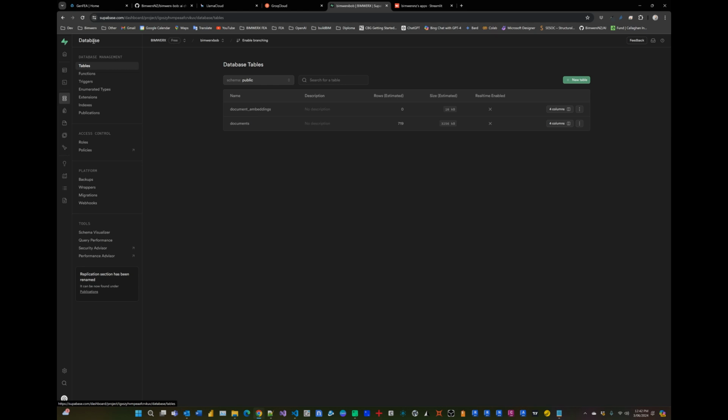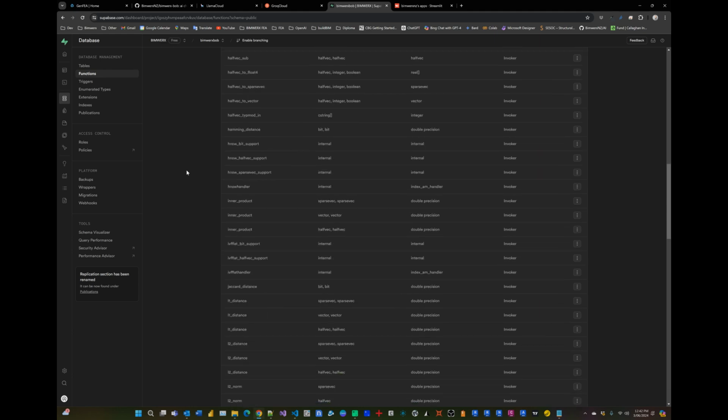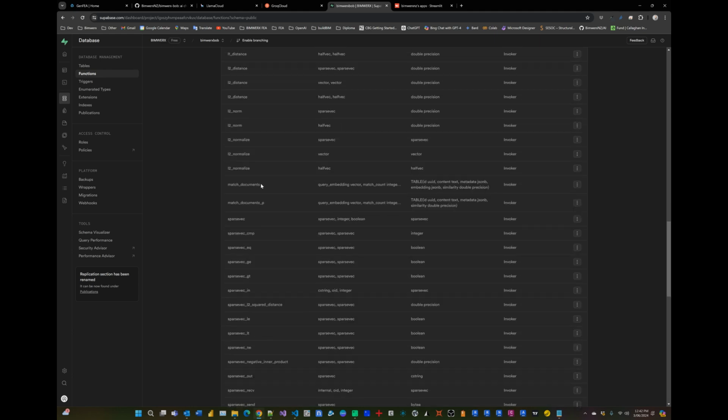Right, so if we go to the database tab and go to functions, and scroll down, we should find that match documents function that has been added here. I've got two of them because I've been playing around with some different functions. So I renamed one of them to match documents underscore P, just so that I don't have conflicting function names.